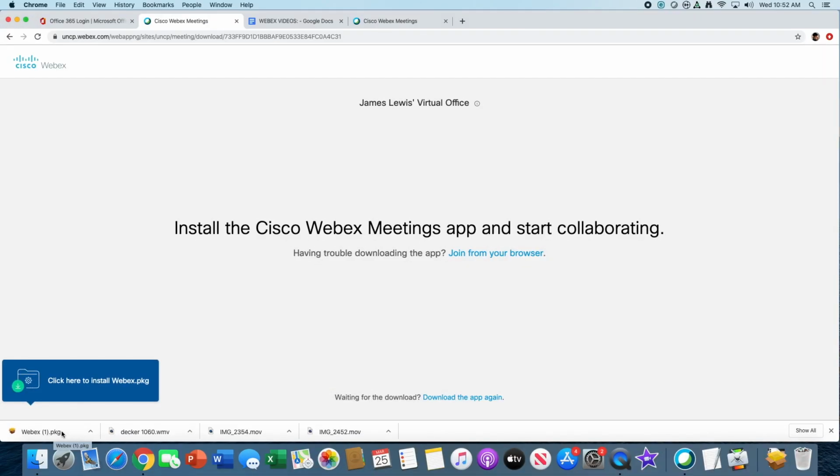And what that Webex app is going to do is place an icon on your desktop or your toolbar that's going to allow you to access your meeting information, access your meetings really quick without having to go through all of this sign-in process that we just did.